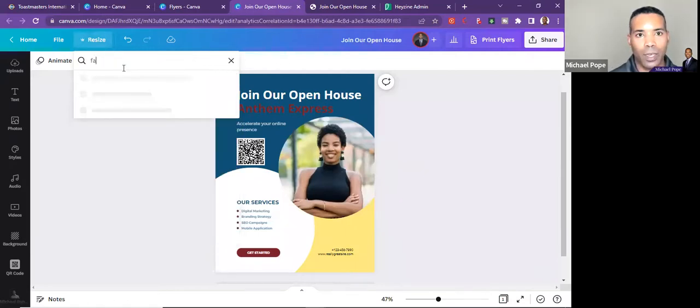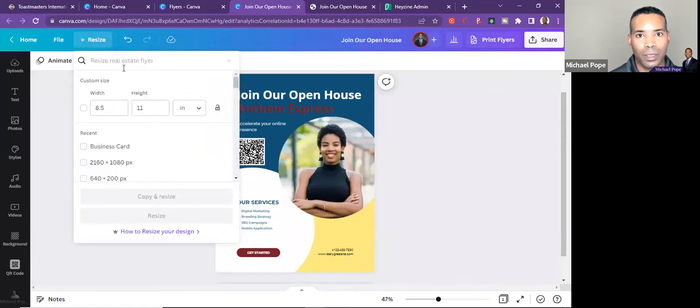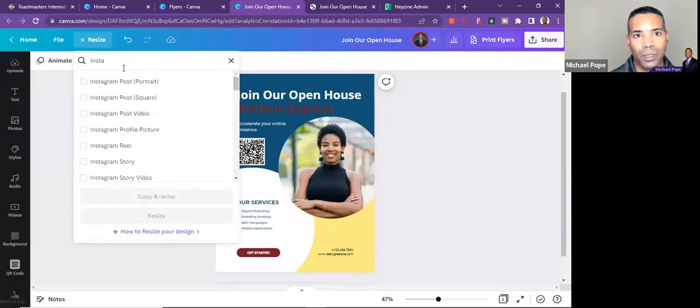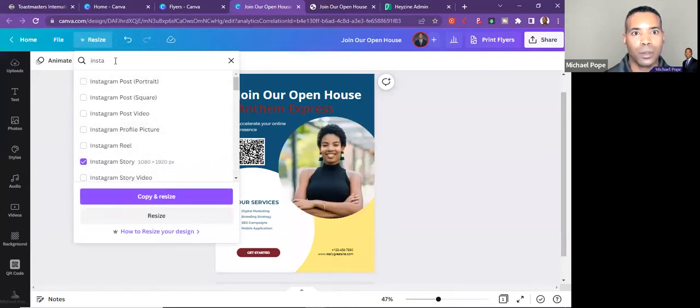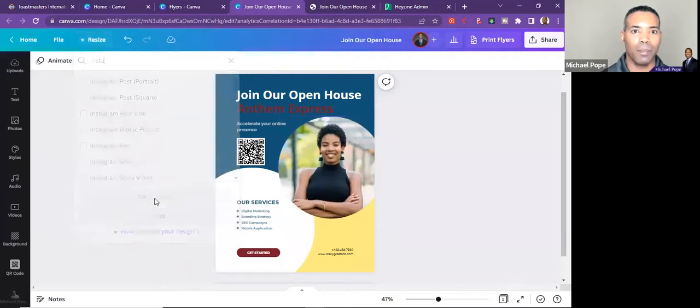So let's say I want to do a story. I'm going to say Instagram story. But maybe I also want to get an Instagram square as well. So I'm going to take these two and I'm going to copy and resize this design. Click copy, resize.